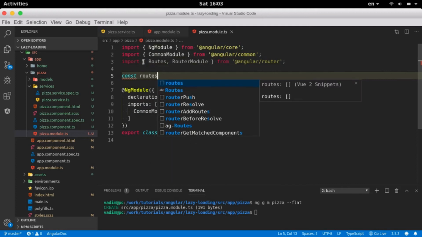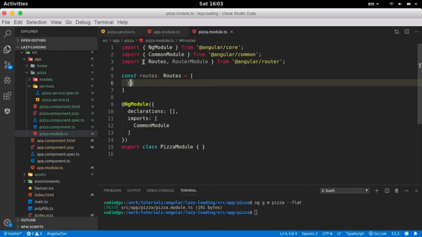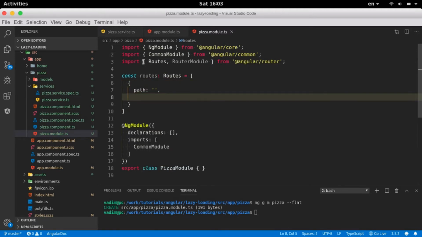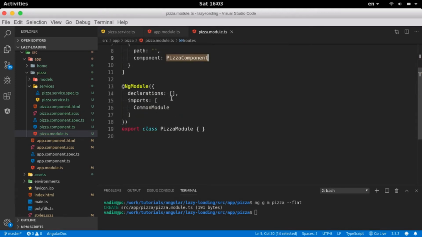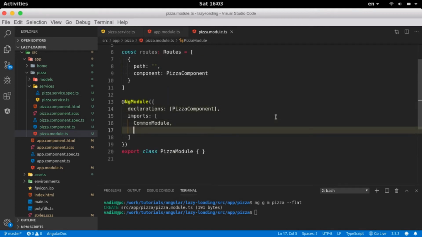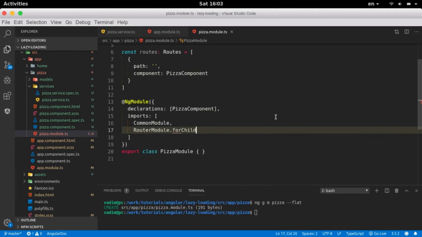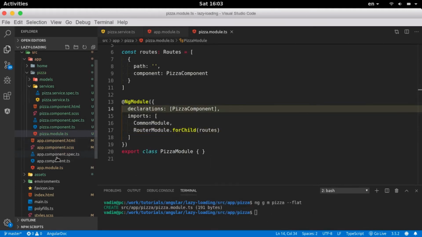So let's add our routes, and the path for the pizza component will be an empty string, because I want to load only the pizza component and the route should be pizza. And for that route we're going to load our pizza module. We also need to add our pizza component to the declarations array and import RouterModule with our routes using the forChild method. We should use forChild because our pizza module is a feature module.